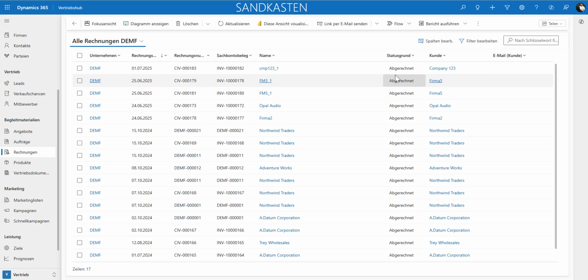So as you can see, from prospect to invoice, this process can now be run in both systems, and both systems are integrated nearly in real time.